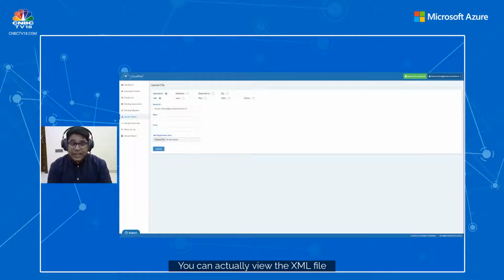You can actually view the XML file, you can view the JSON file before you make that upload, so that you know what's going back to the cloud portal. That is one of the reassurances that we're giving back to the customer, that there's no data which is moving out, only the metadata or only the results are pushed back to the portal as well. So this is on the scanning and how do you do the scanning.